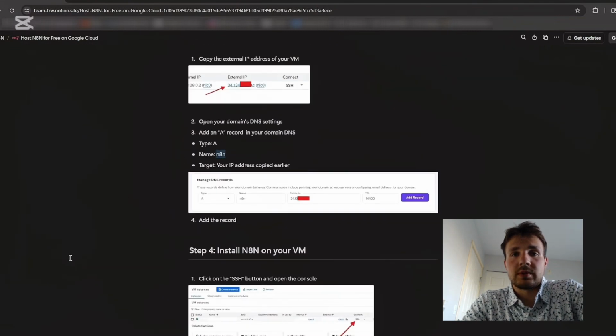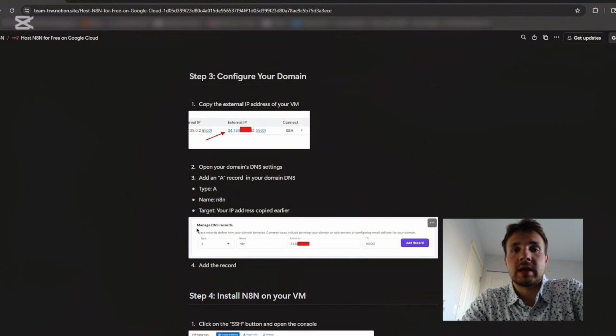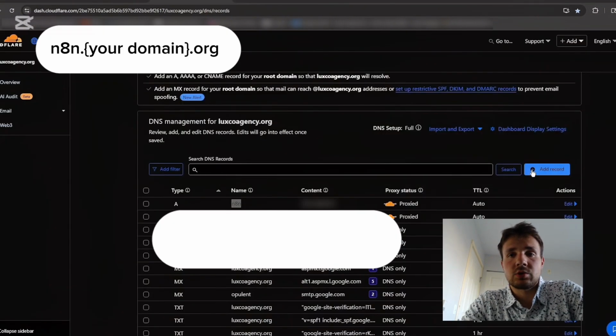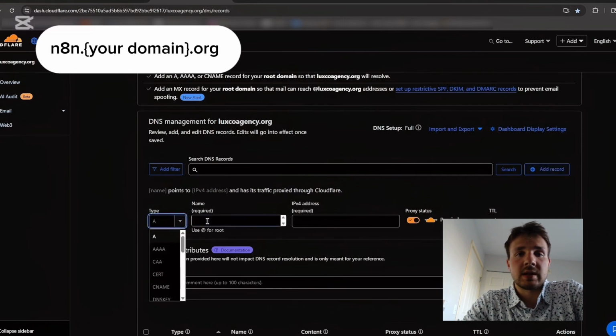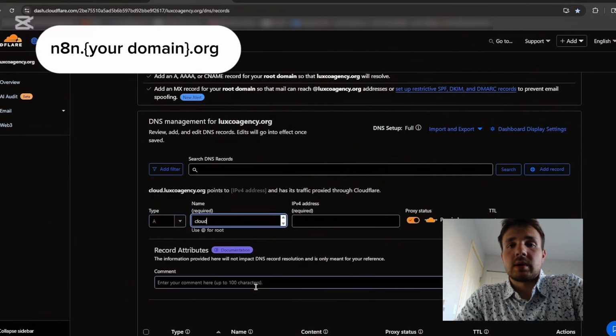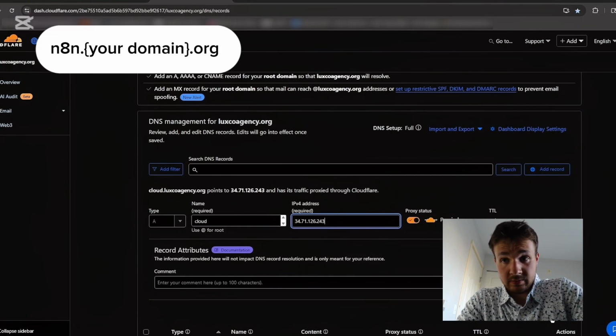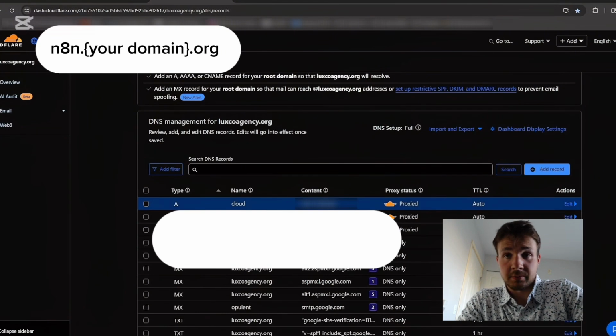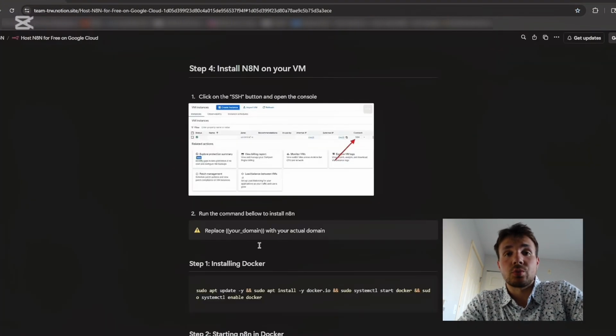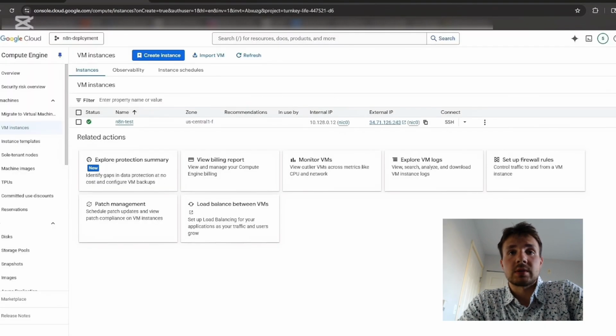So DNS, you're going to name one of your DNSs N8N, and then you're going to copy paste in your external address. So once you have bought a domain, go ahead to the DNS setting, select the A type, call it N8N, but for me, I'll just call it cloud. And for the IP address, you're going to paste in your external address that you copied earlier, and then hit enter. This will enable N8N to connect to your private domain, which is amazing.